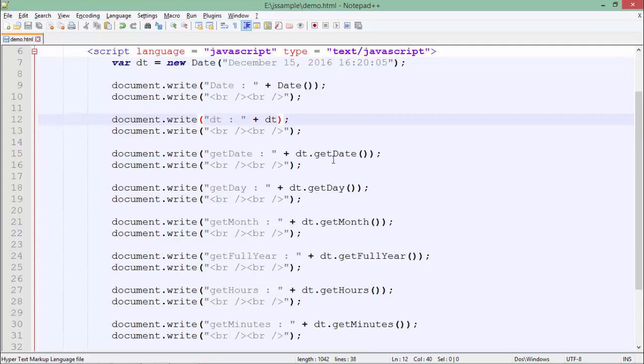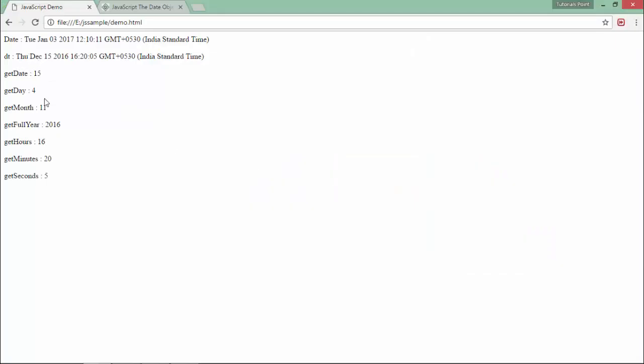we have several methods for that. Get date will just take the date part. The day will be returned as an index, like 0 is Sunday, 1 is Monday, 2 is Tuesday, and so on. Since that particular day is Thursday, it will return 4. The date is 15, the month is 11, which is December, again 0 for January, 1 for February, and so on, so you will find 11 for December. Get full year is 2016, get hours 16, get minutes 20, get seconds 5.